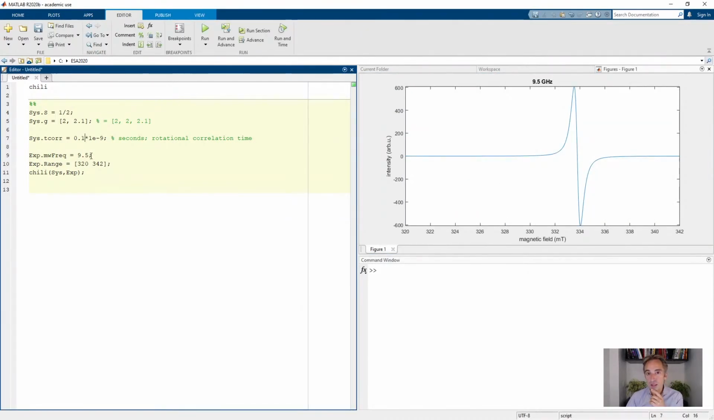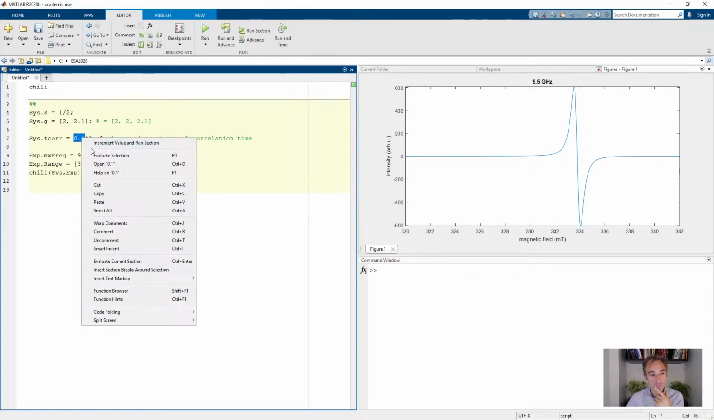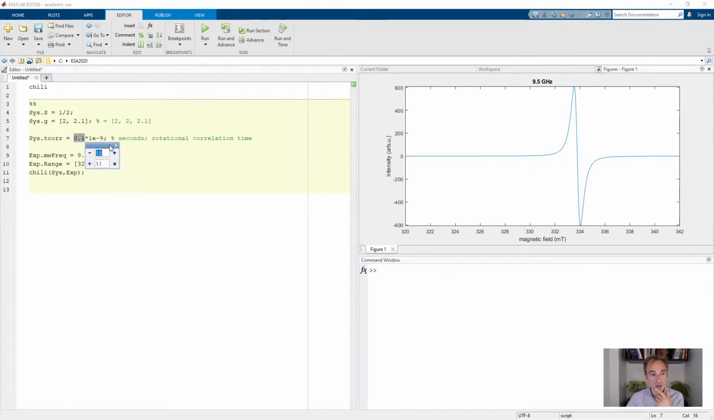Now 100 picoseconds is a fast rotational correlation time. It results in a lot of averaging of the orientations on the EPR timescale, and instead of a nice powder spectrum, you just get a single line. Now let's see what happens if you slow down the correlation. In order to do that, you can highlight the 0.1 here, then right click and click on increment value and run section, which gives you a little menu that allows you to change this value and then rerun the section.